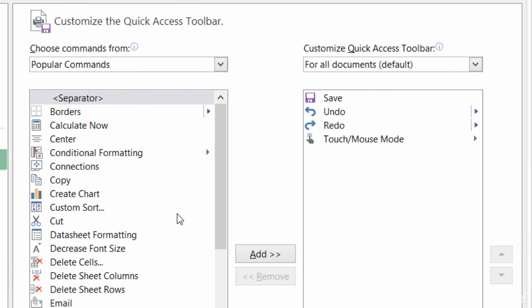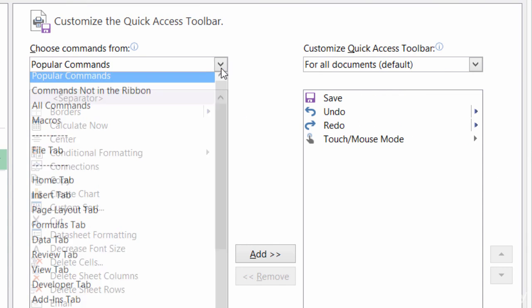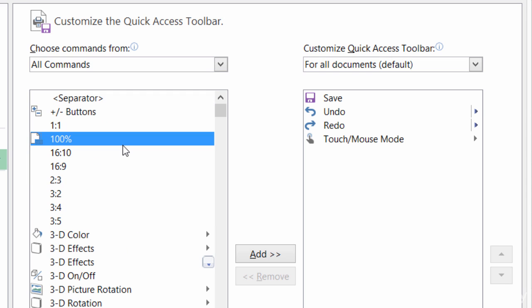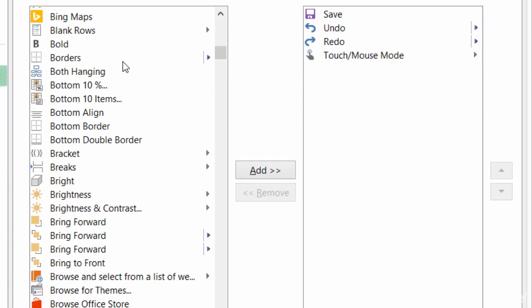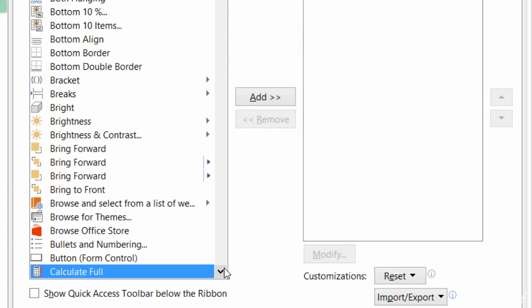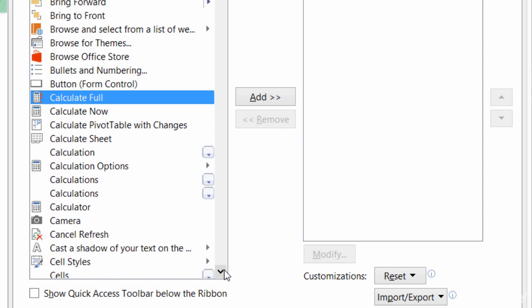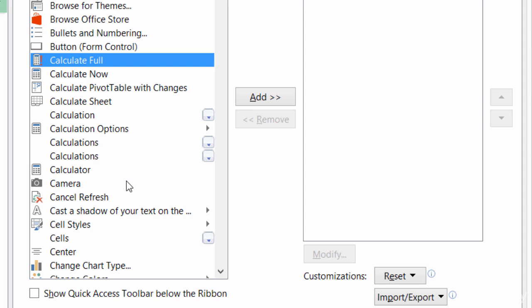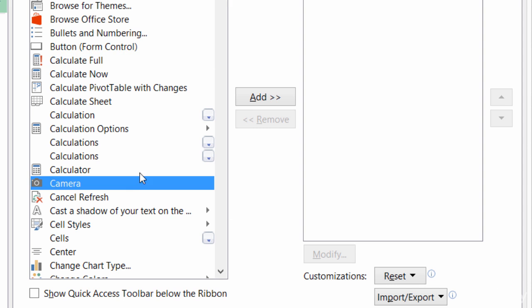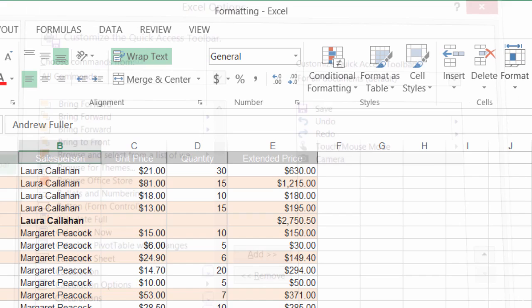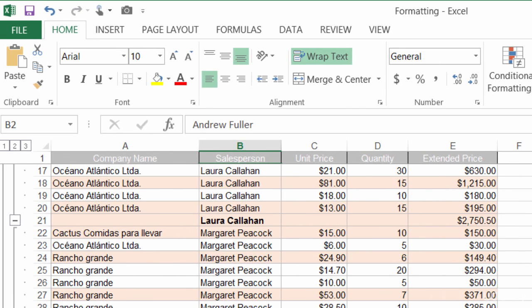I want to switch this from Popular Commands to All Commands, and I want to go down to the C's. So I'll just click on one of the commands and hit the C on my keyboard. That'll drop me down to all the commands starting with C. And I'll scroll down until I see Camera. I'll give a click on the Add button. Now it's on my toolbar, and then click on OK. All right, now I'm ready to get started.